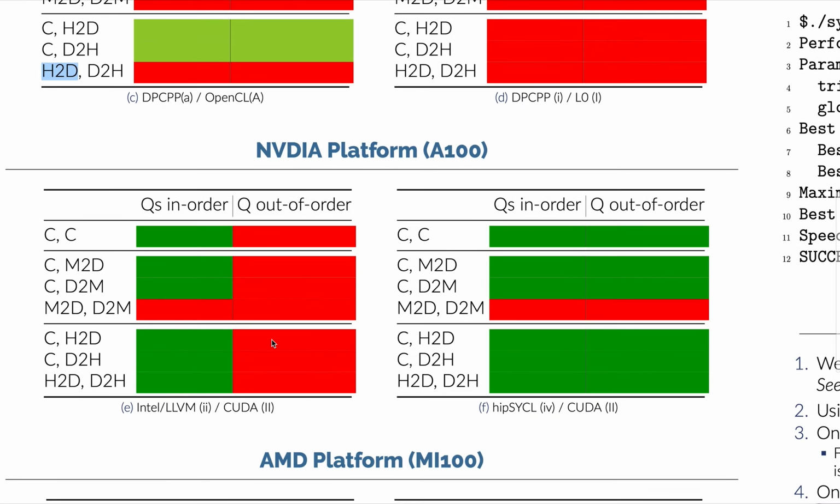Now let's go for NVIDIA. We use the A100 and we compare the Intel LLVM CUDA backend to the SYCL one. The results are pretty obvious. If you use an in-order queue, you have concurrency everywhere. If you use an out-of-order queue, you don't have any concurrency. You see here a little limitation: even with an in-order queue, if you use malloc memory and not pinned memory for your data transfer, you don't see any concurrency. It is serial. This one seems to be a limitation of the hardware.